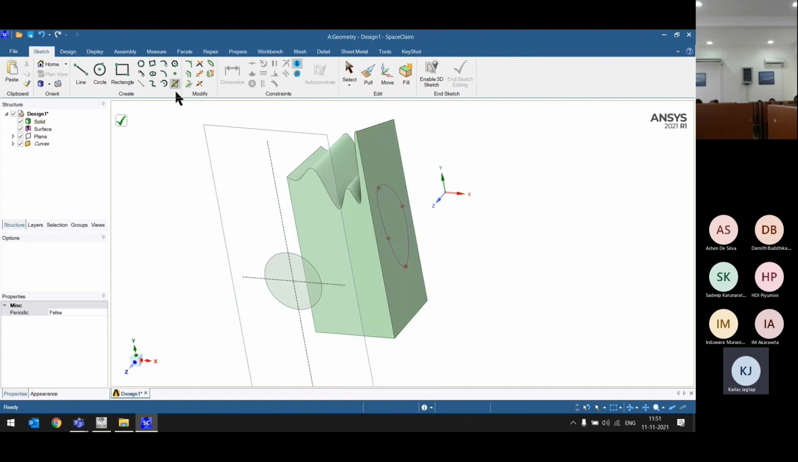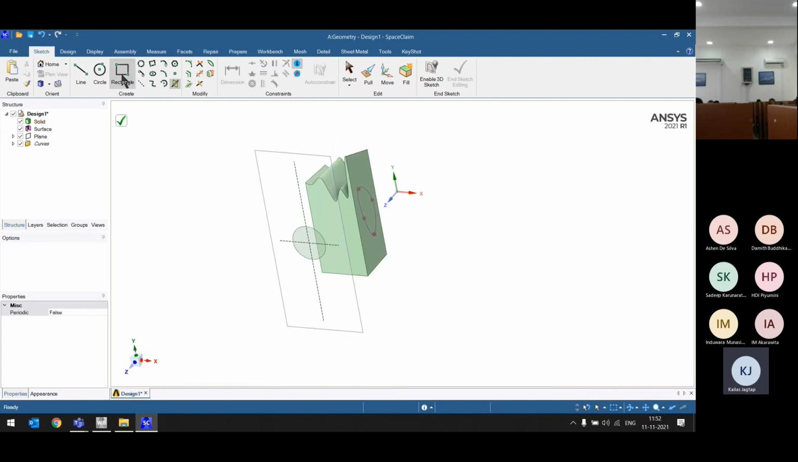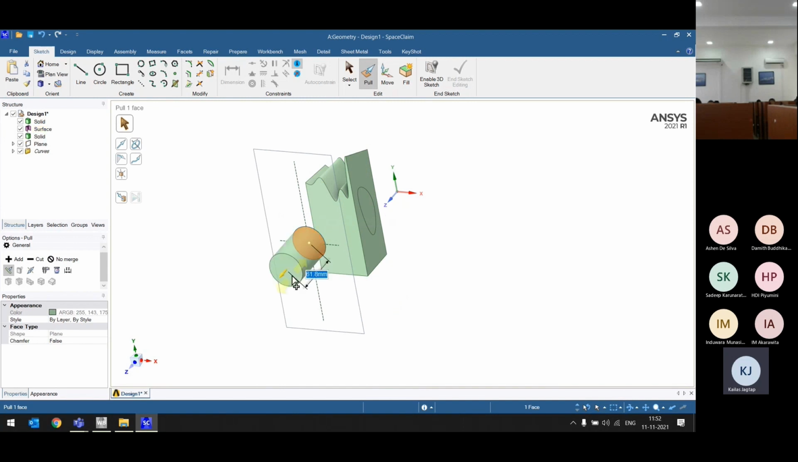Okay, so that is the face curve option we have over here. Next is... I'll just convert this into a solid.